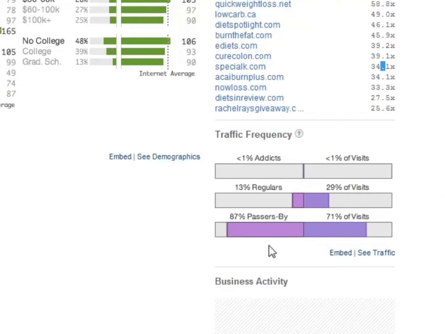The next thing I like to look at is traffic frequencies. So less than 1% are addicts. 13% are regulars, and 29% of all the visits are regulars, and then the rest are passersby. This is because this is a huge affiliate program, so they're driving enormous amounts of traffic to the site. But 13%, 29%, these are telling me that 29% of all of their visits are regular. This means that they go back to the site more than once.